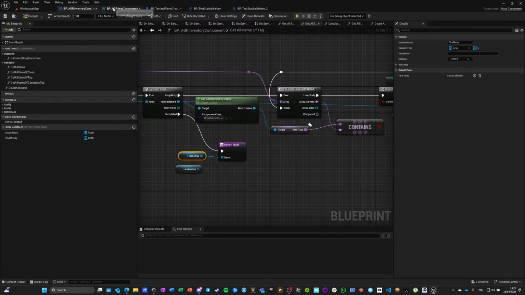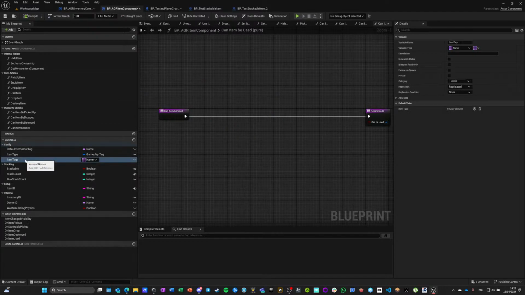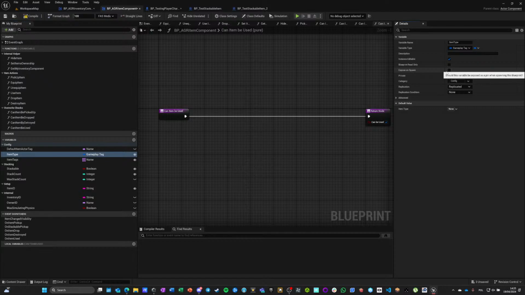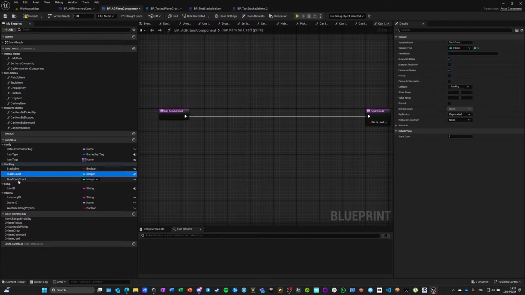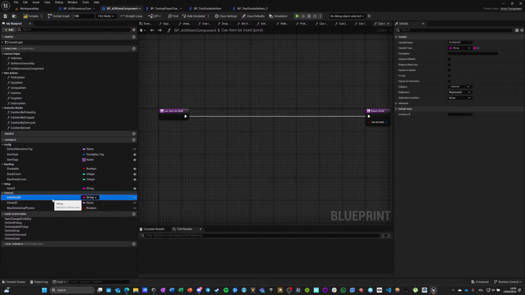Let's get back to item. Let's get back into item tags. Like they don't need to be replicated. And item type. Like if we are crafting items, this is kind of relevant. Yeah, it is relevant. Replicated. This is expose on spawn. This is expose on spawn. Doesn't have to be exposed on spawn, so it's internal.